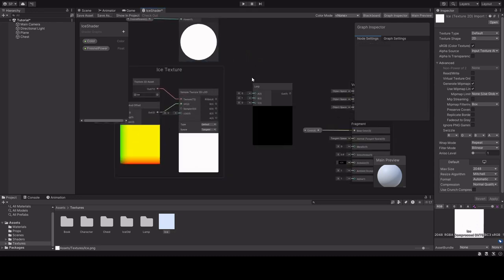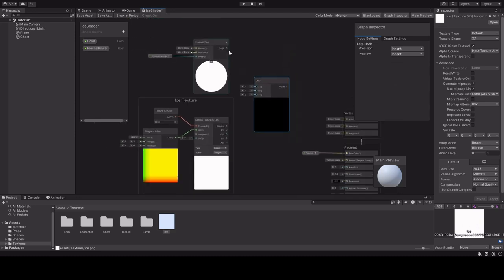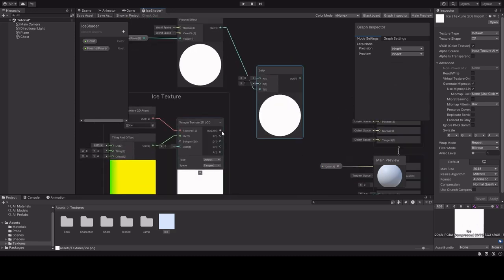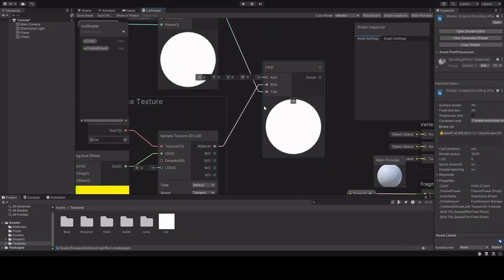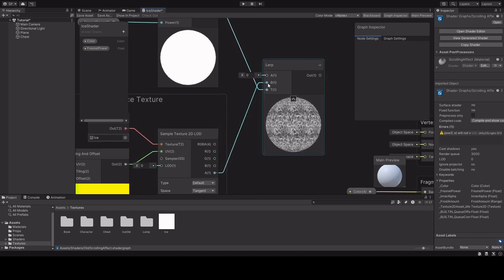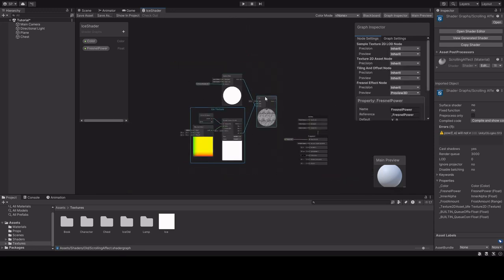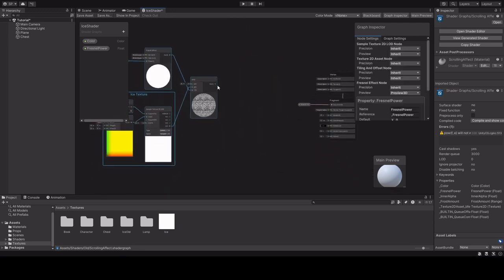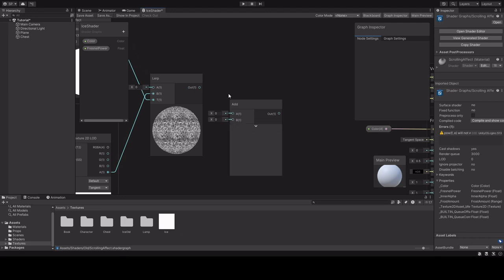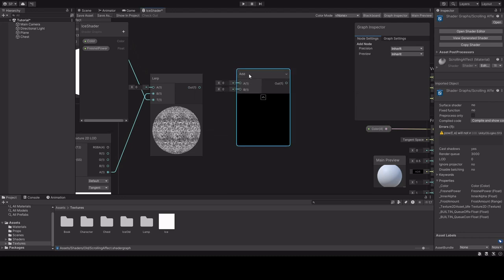Create a lerp node. Plug the Fresnel effect into T1. Next, plug sample texture 2D LOD into B1. Create an add modifier. Plug lerp into B1 of the add modifier.